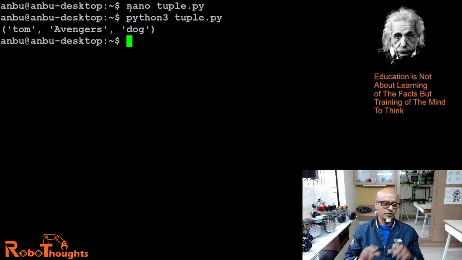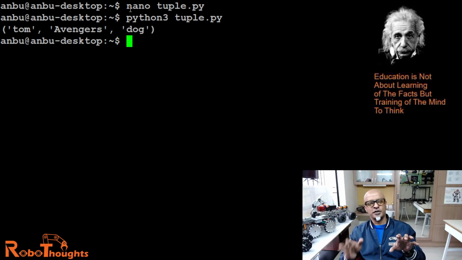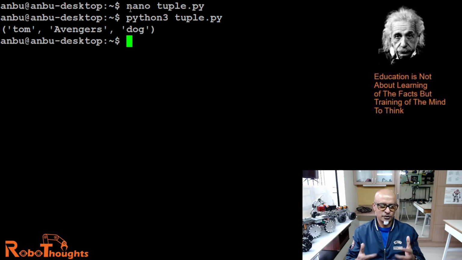There you go, you got it right. Tom, Avengers and dog. So Avengers has replaced Jerry. So you are able to modify the tuple with a workaround. That's how you can do some modification in a tuple, by converting it into a list and then accessing it with a certain index. Change that index accordingly, input your own value, and then convert back into a tuple. That's as simple as that guys.